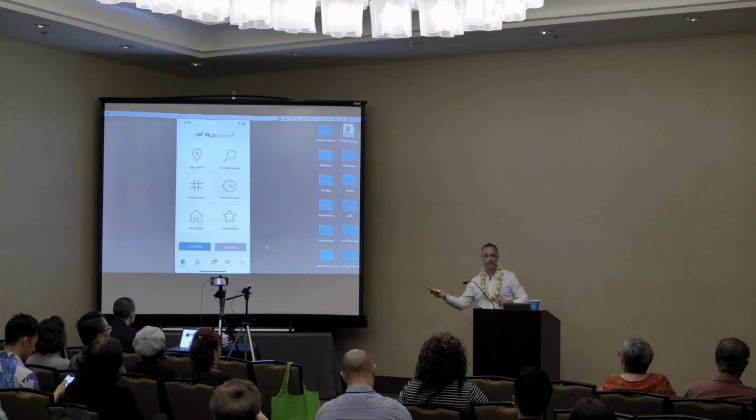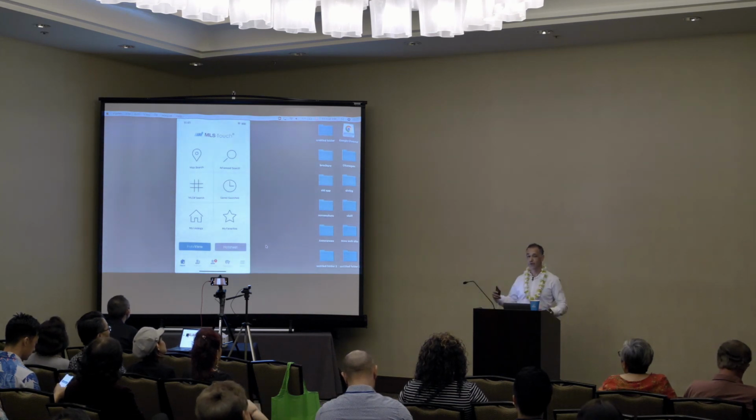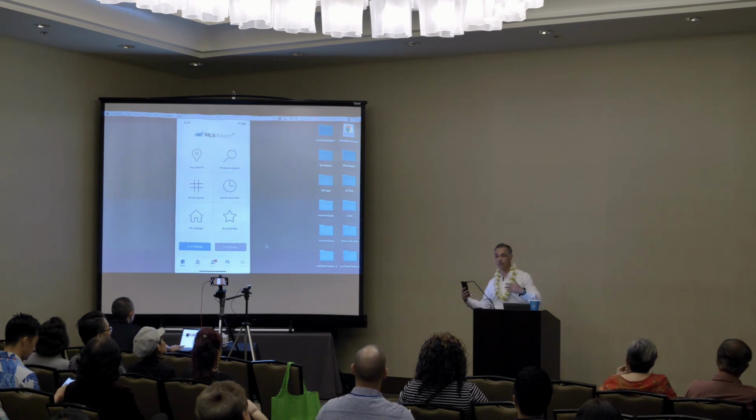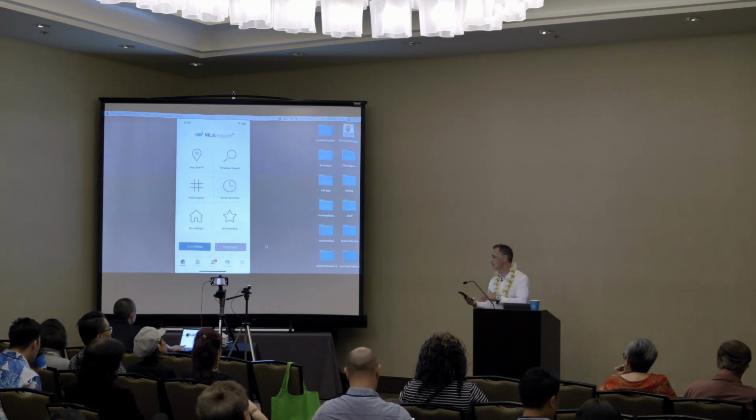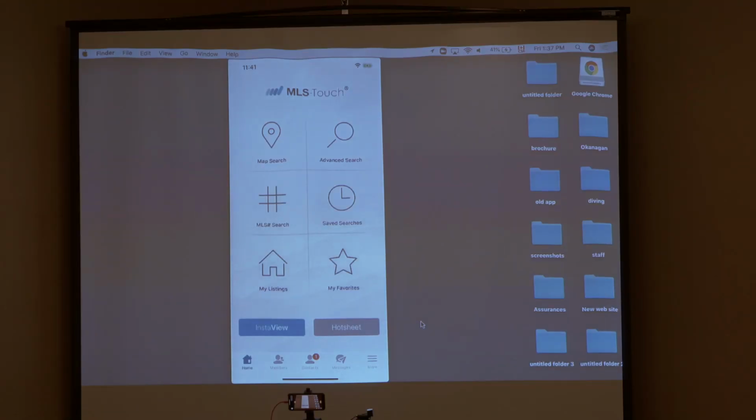So you just point your device, you click on InstaView, and it gives you the listing detail. If you're in front of a project and there are multiple units, we'll give you the list. That's great. You've got the hot sheet, and underneath that you have home, members directory, your contacts, messages. I'll get back to that later, and more where you have more options.